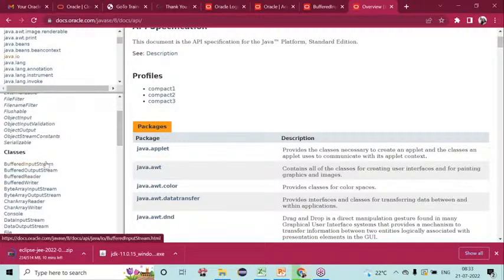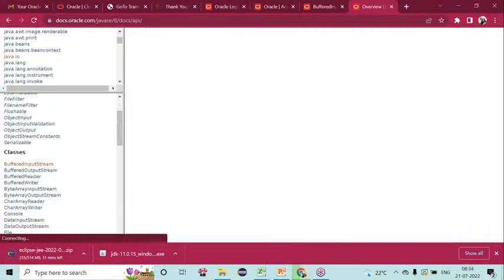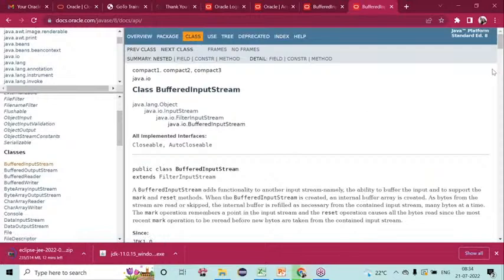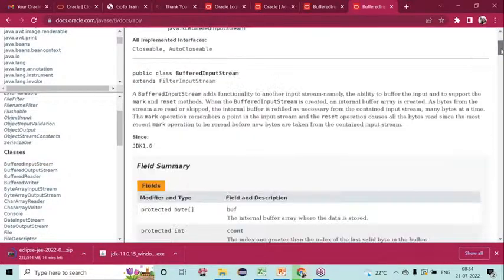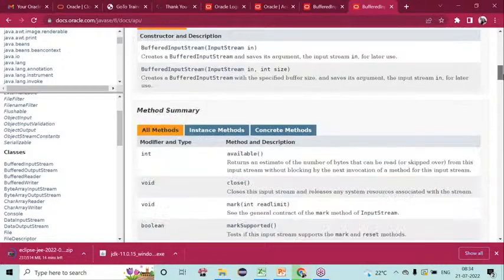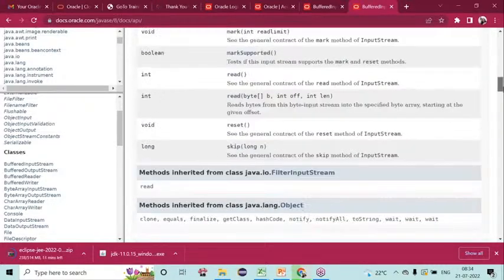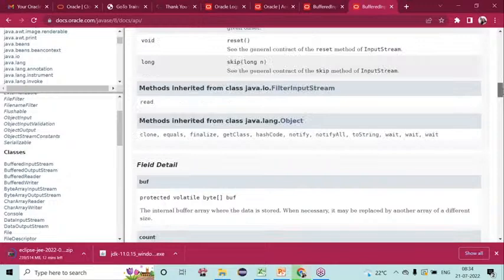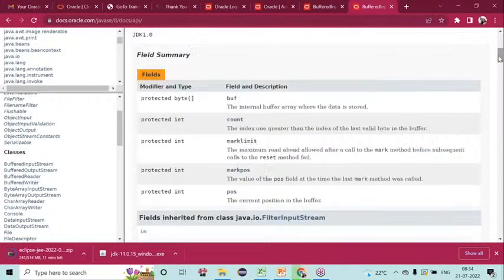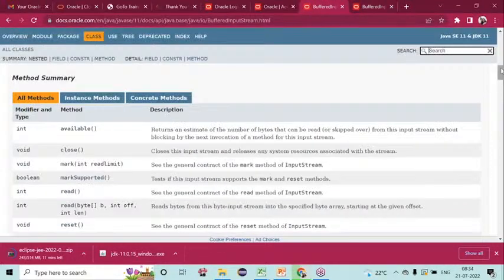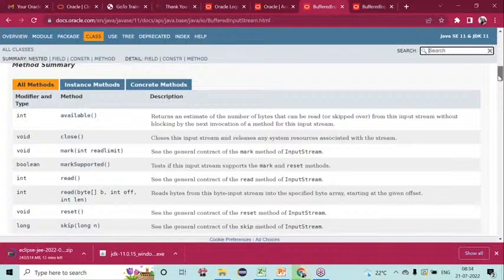Yes. Click on BufferedInputStream. On the right side we can see the class, behaviors, fields, everything comes. Come down. Fields are there, constructors are there, methods are there. Got it? We don't see any modules, right? In Java 11, they are giving modules, packages, classes. That we have fields, constructors, and methods.